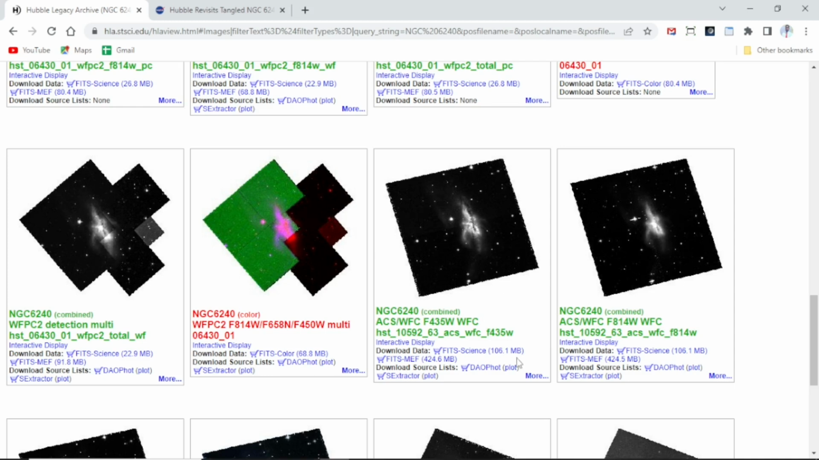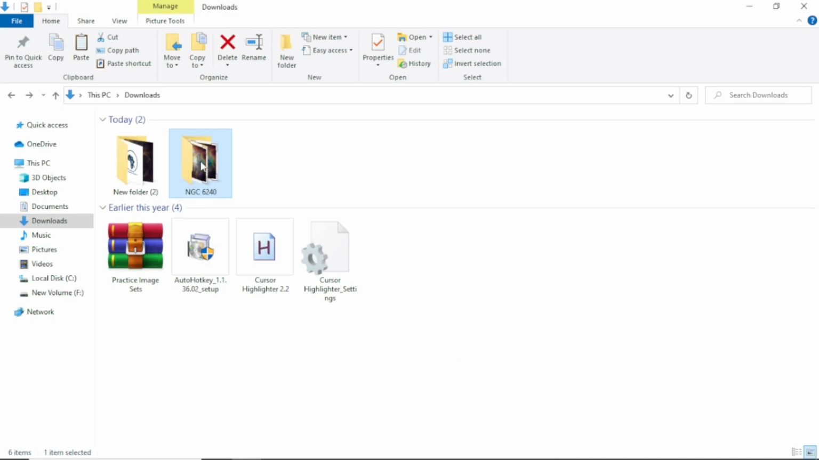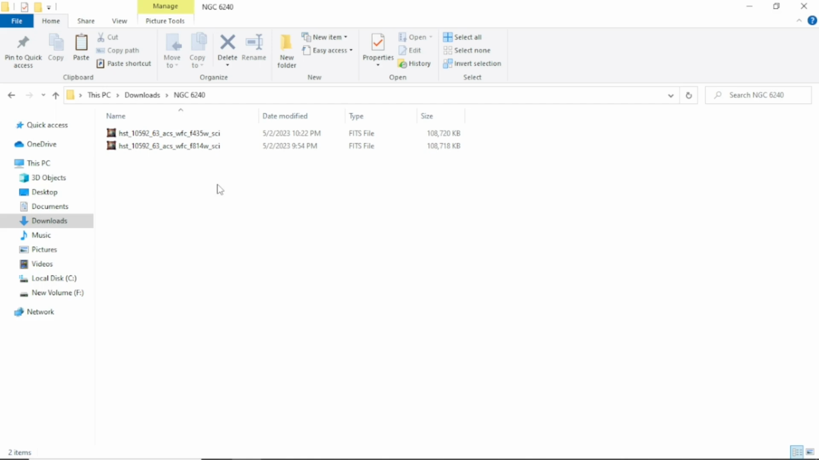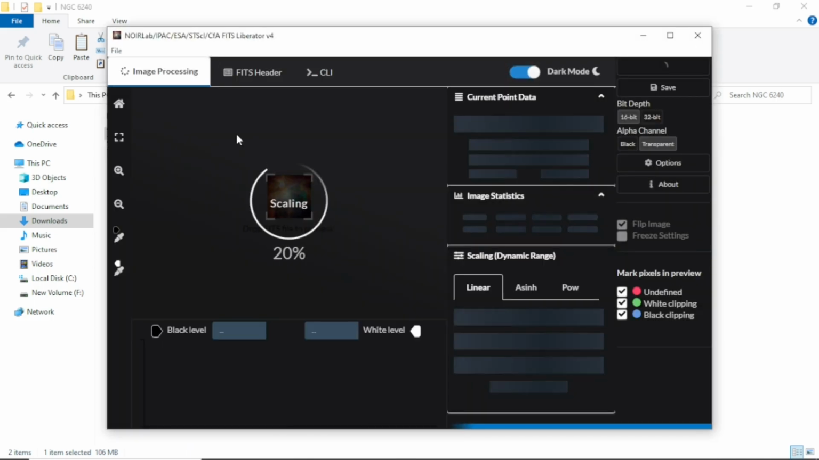So go ahead and download it like the way we do it. This is 106 megabytes each. Go ahead and download it, because I've done that before. And here are my own images here, NGC 6240. So I'm going to open it and then use my FITS Liberator to convert it from FITS files to TIFF files.